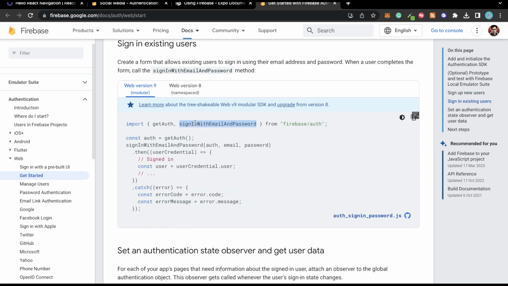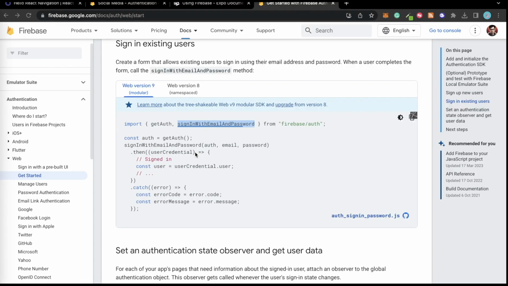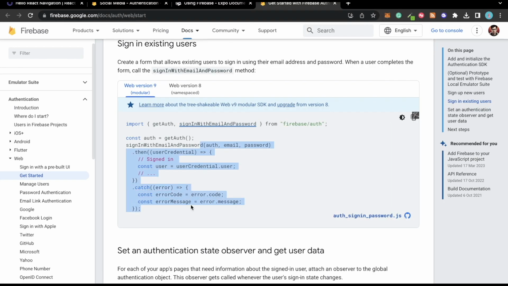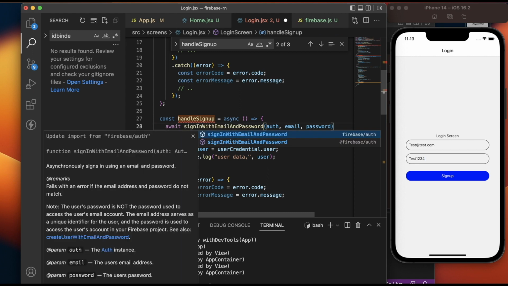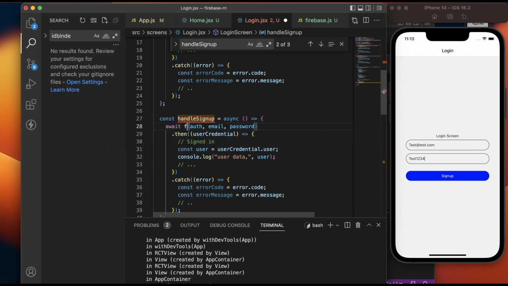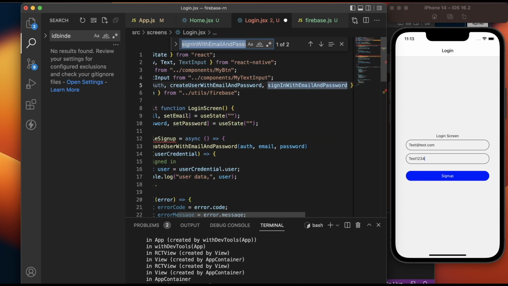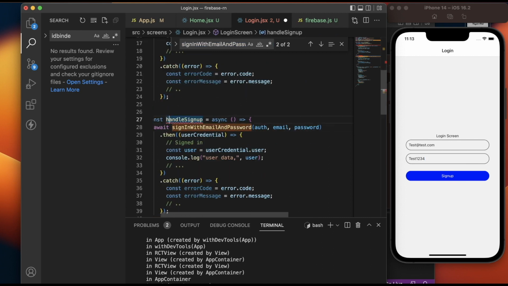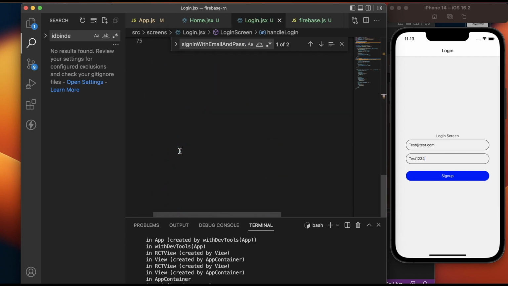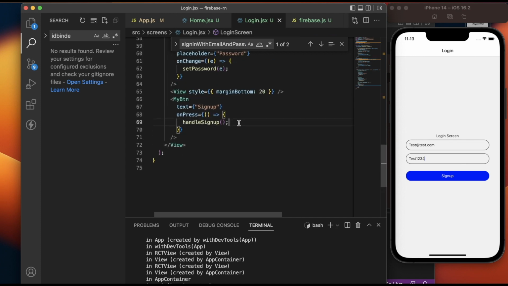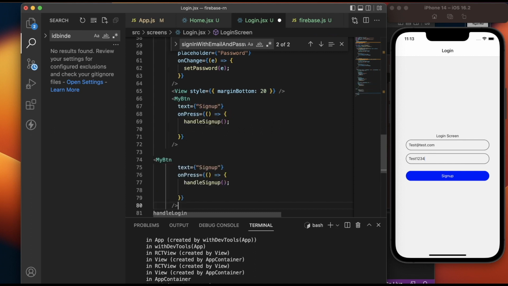To log in, we just need this function, and the rest of the stuff is pretty similar, so we won't be touching that. Let's just replace it, and don't forget to import that function. So I have imported it as well, and let's call it handle login. Now we should be able to log in as well. Or what we can do is create a new button to log in.